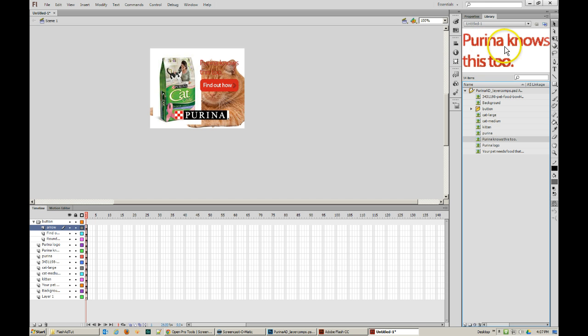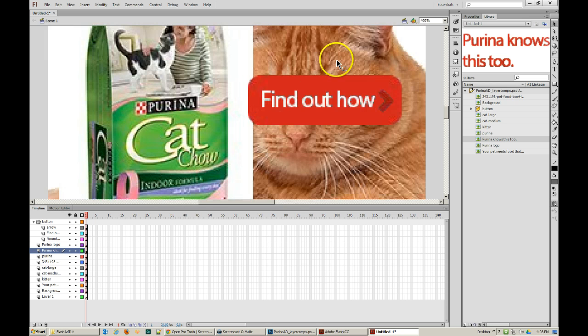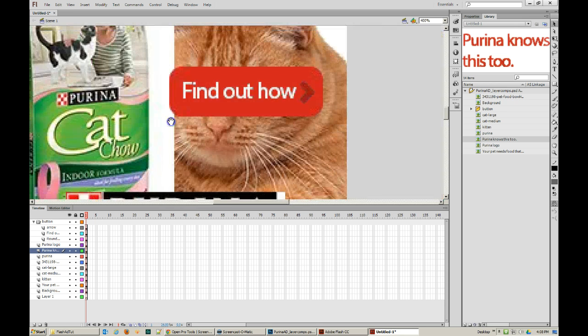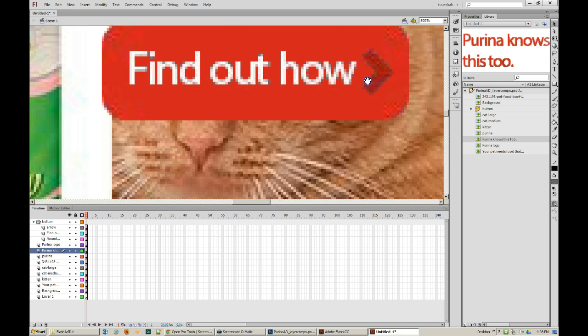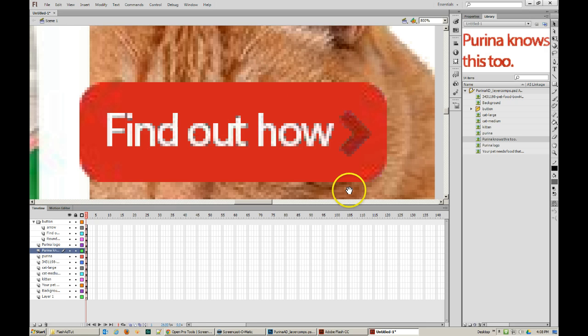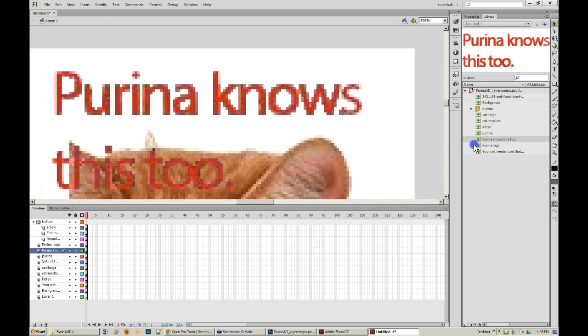Now, you'll notice that some of these, especially the text, look really, really poor. In fact, if I move it up a little bit, you'll see it's kind of crunchy around it, and if I zoom up, you'll even see how much more crunchy it is. So you can see that does not look very good. And this is one of my problems with CS6.